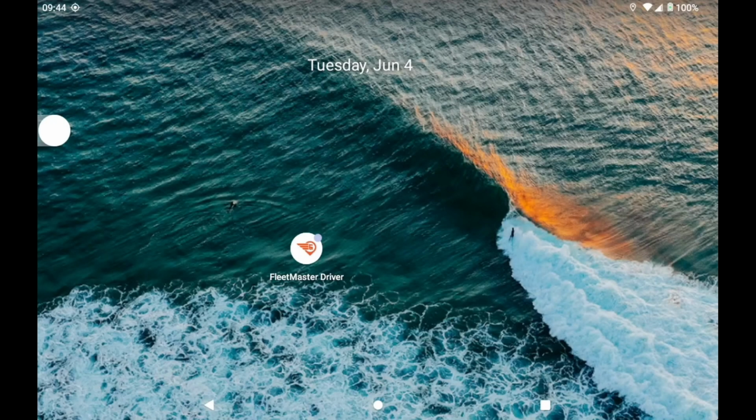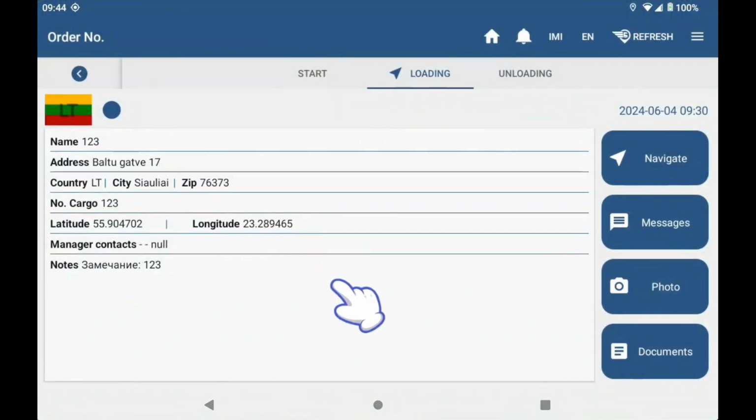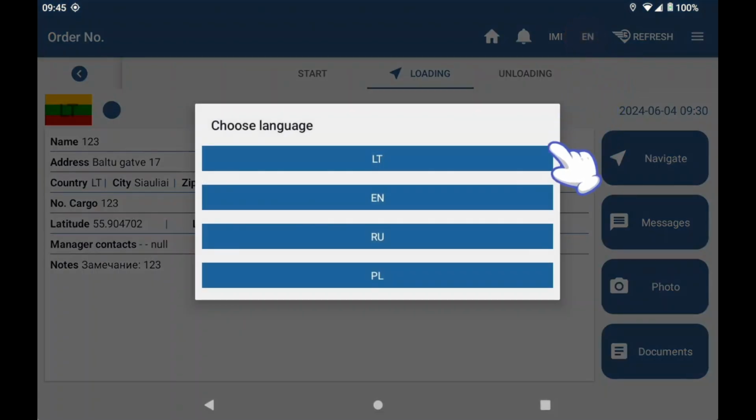When you open the application, it opens in the same language as the device system currently uses. This device is in English right now, so the application is also in English. You can also change the language manually. Just click on the button located on the upper side of your screen where it has two big letters. This is the language button. Available languages: Lithuanian, English, Russian, Polish. Let's select English.